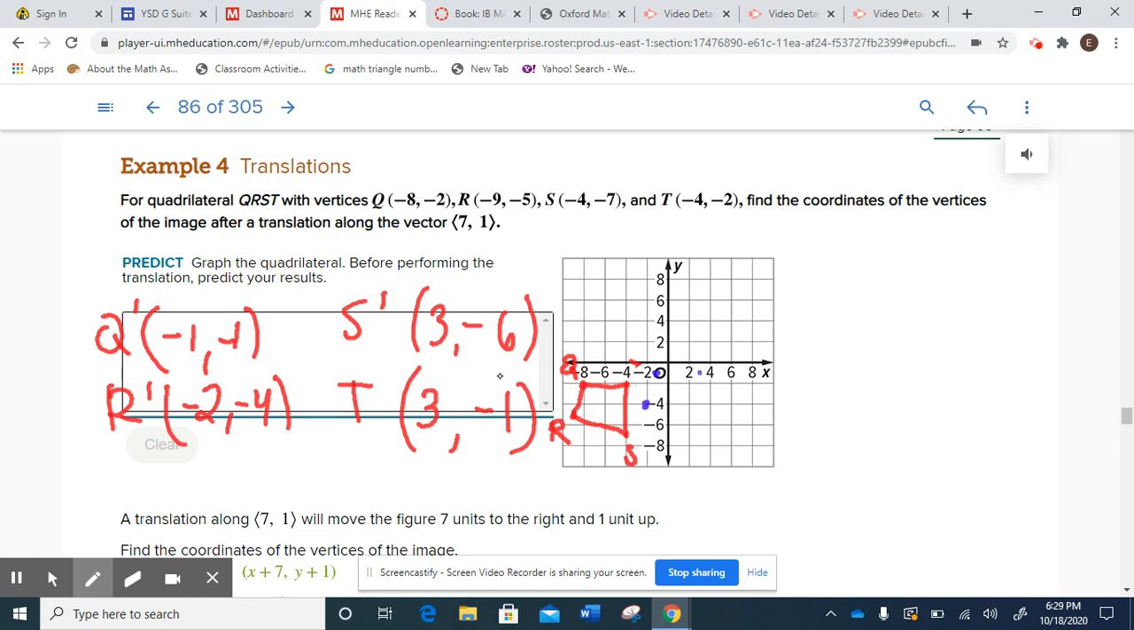3, -1, 3, -6. And there we go. So we have R prime, S prime, T prime, and Q. And there we go. It slid that direction. Went 1 and then 7.